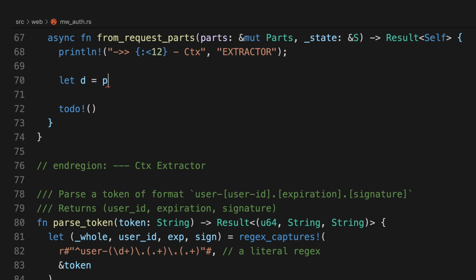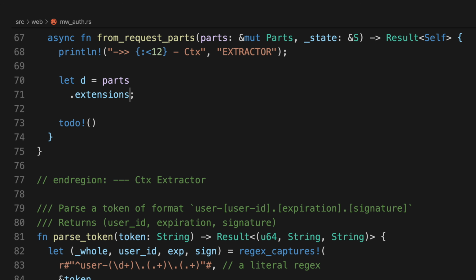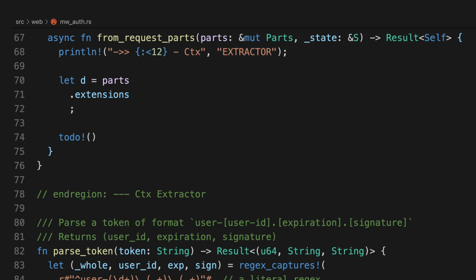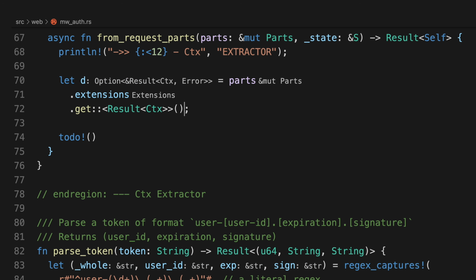And then we're going to do parts.extensions, and then I can toggle the inlays like that. And now that we have extensions, we're going to do the get by type. So we're going to use the turbofish with the result of CTX. So that is a concrete type of what we want to get back. And that will return an option of result of CTX, error.